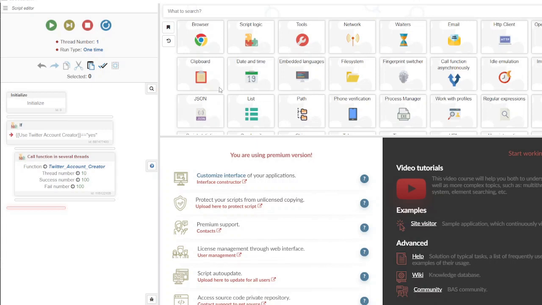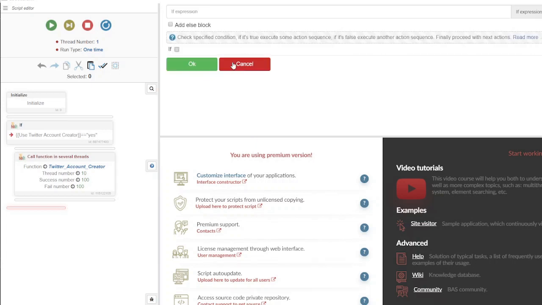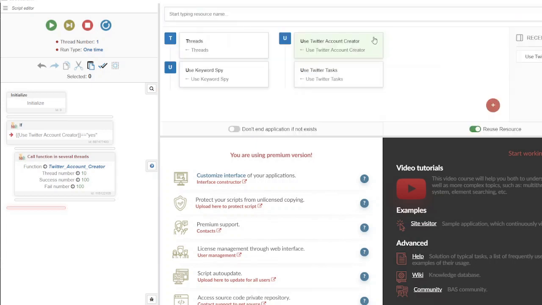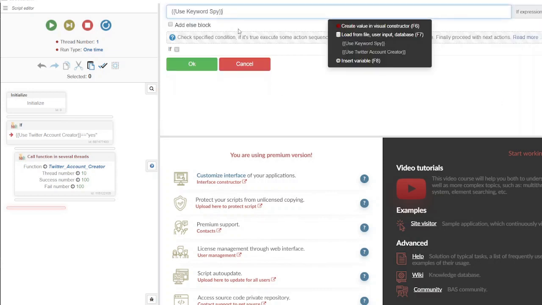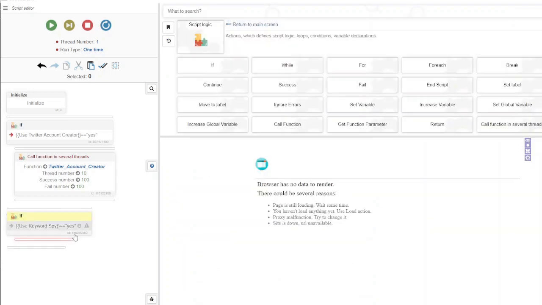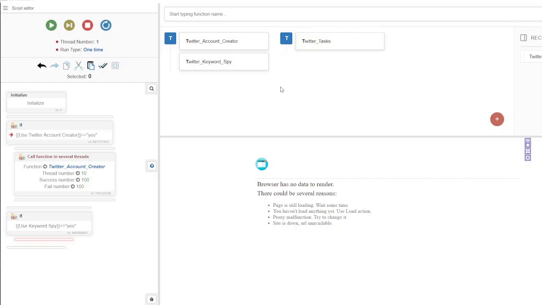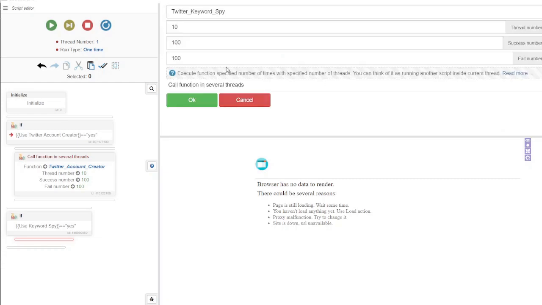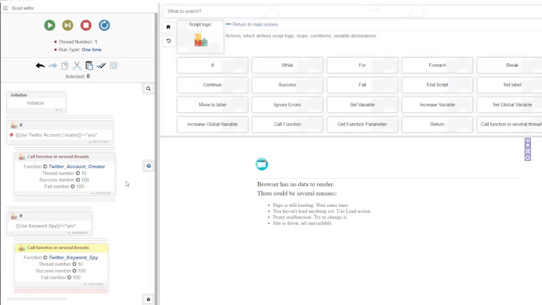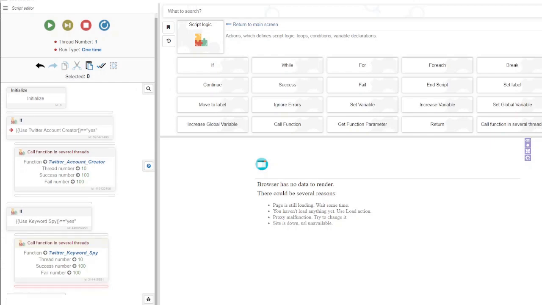Okay, so again, another if statement. If use keyword spy equals yes. If that checkbox is checked for that, it's going to run this code, which again will call the function in several threads, which I'll explain soon. So use function Twitter keyword spy. Okay, so I think you can see what's going on here. I'll just do the last one, then I'll explain a little bit.